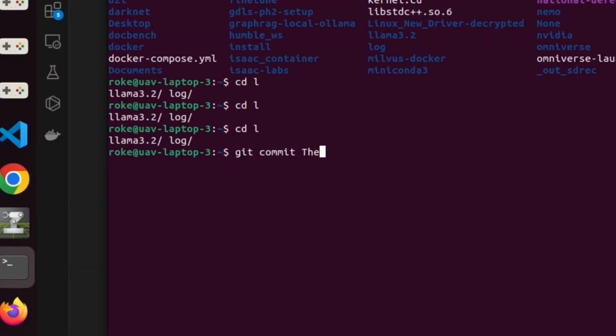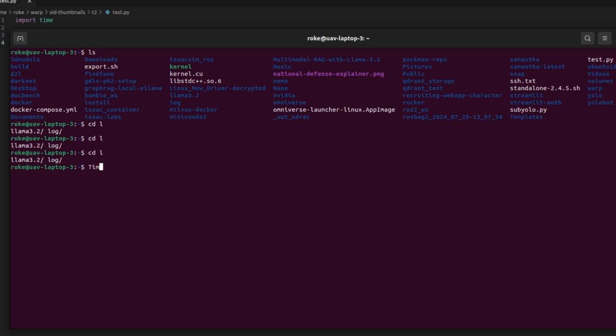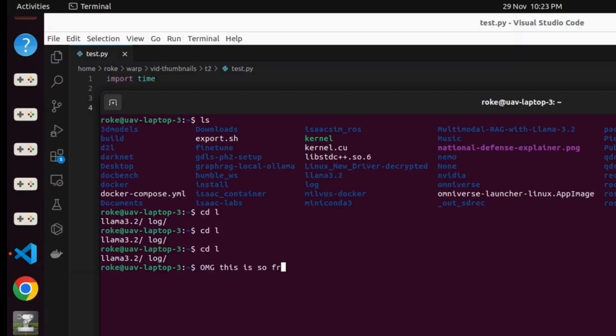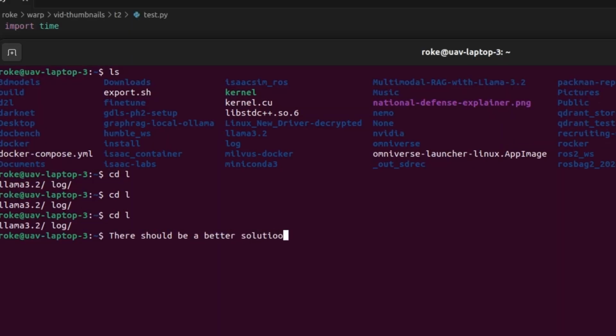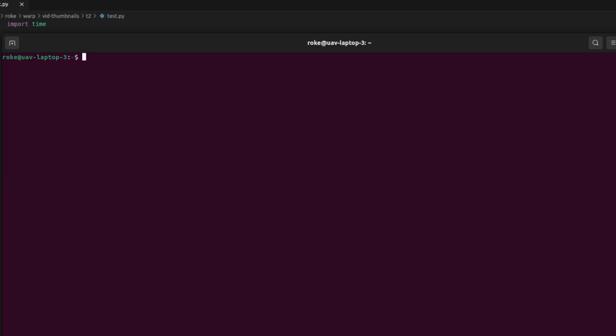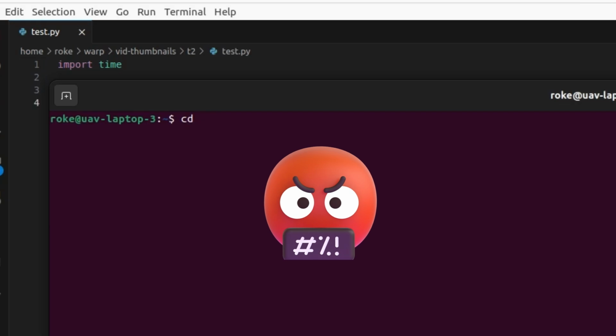Before I show you that, who here actually likes using the Linux or Mac terminal? There is no autocomplete, no memory, no workflows. Oh my god, this is so frustrating. There should be a better solution, right? Like, do you really enjoy typing a bunch of commands, making one tiny mistake, and then watching your screen yell at you like you just insulted its mom?